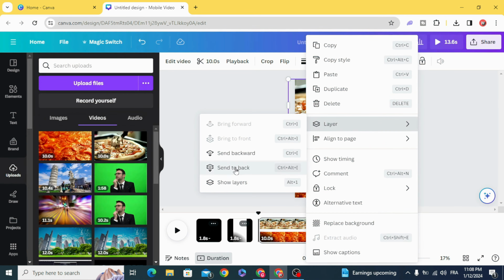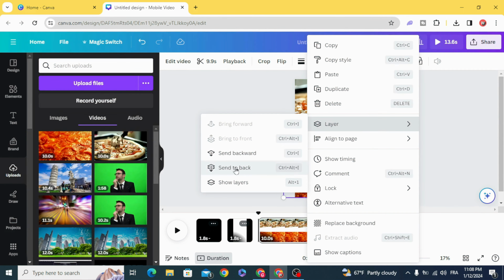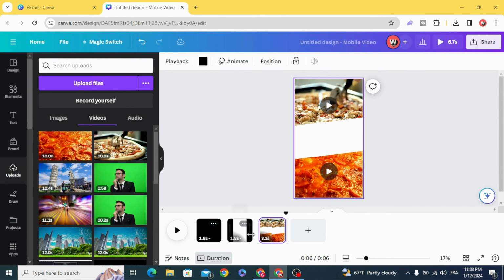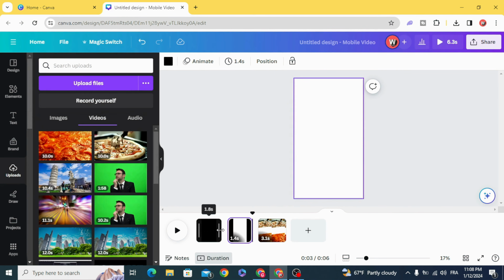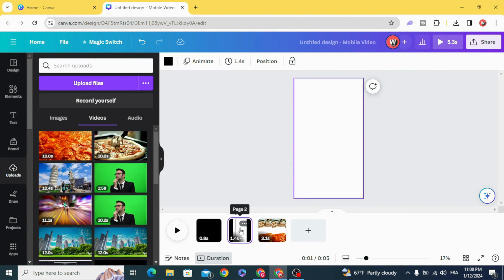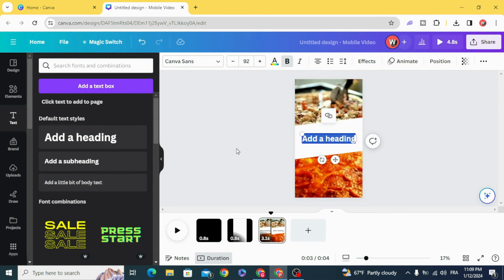Layers and send to back. Layers, send to back. Make just about 1 second in the first 2 clips and add the text.